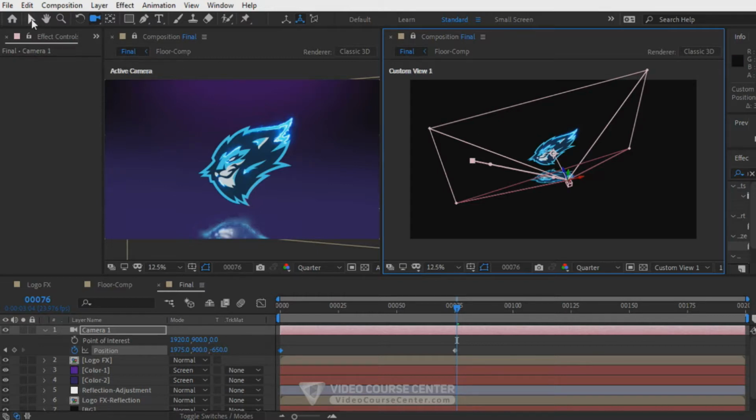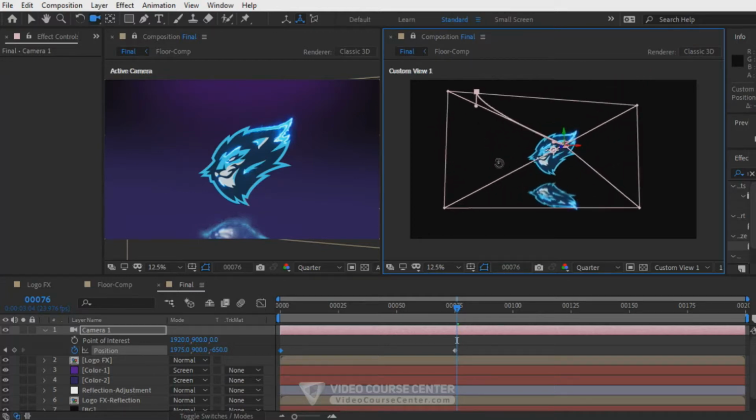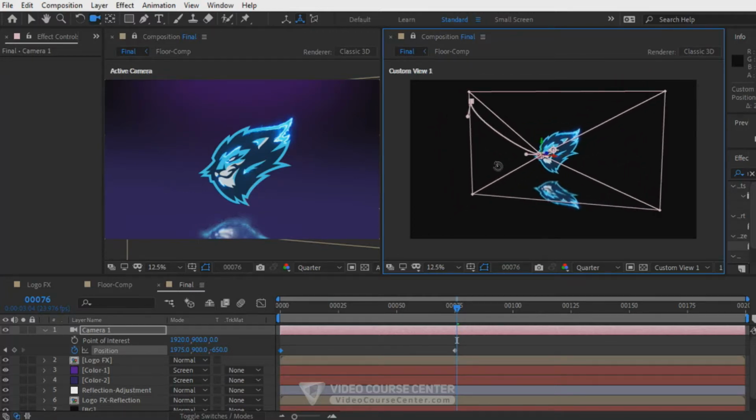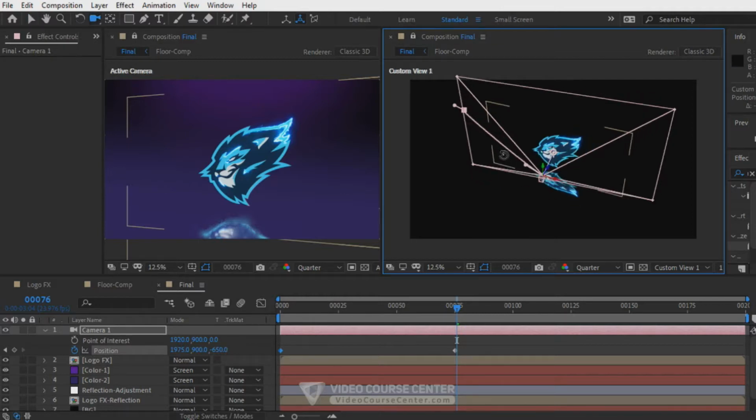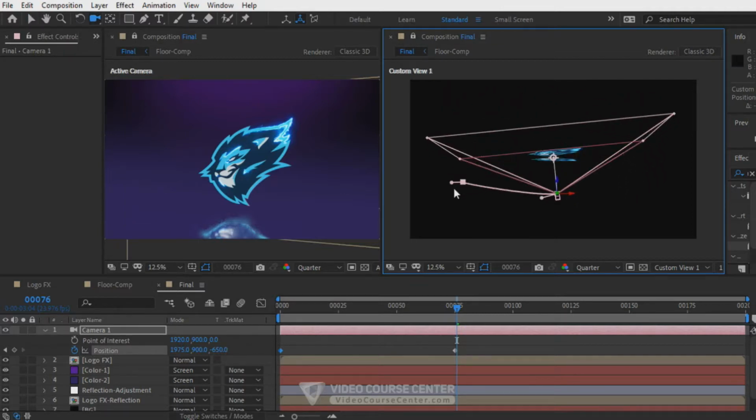Okay, great. Now use selection tool and try to move these keyframe handles to modify the camera path. This helps us to have a better camera animation. Okay, press C key and rotate around the logo to see these handles better. Okay, good. Now press V key and move the handles. And let's see from the top angle. Move them until you get a good angle for your camera animation. Great.